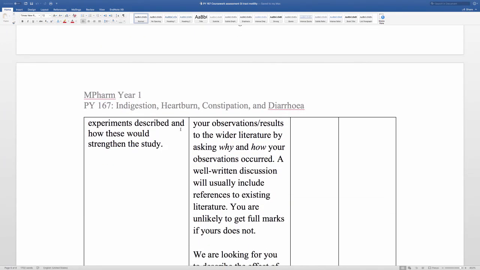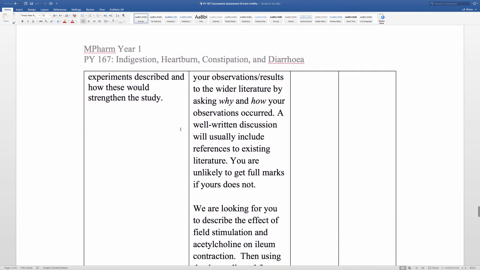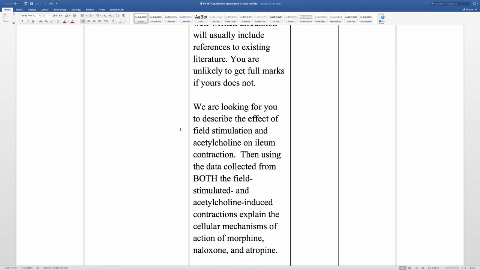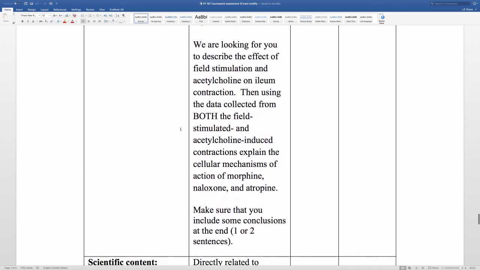the underlying scientific concept of those, which we'll come on to in a second. But also using references to existing literature. So you do need to have references in here. We are looking for you to describe the effects of field stimulation and acetylcholine on ileum contraction, and then using the data collected from both the field stimulated and acetylcholine-induced contractions to explain the cellular mechanisms and the discussions and the conclusions that you can draw on the actions of morphine, naloxone, and atropine.